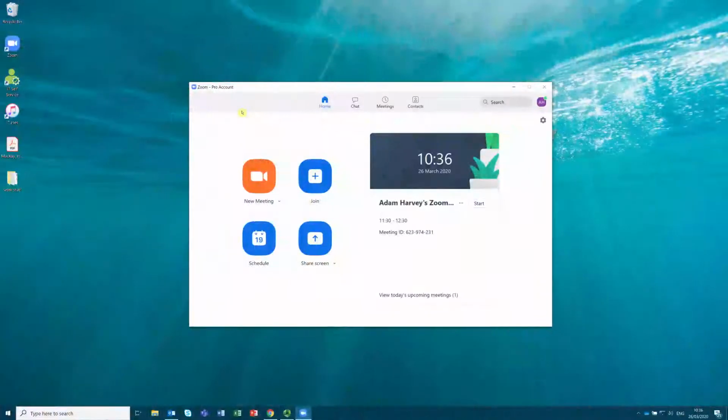In this video we're going to look at how we can record a Zoom meeting and have it automatically appear on Panopto. To do this you will require a Zoom account and you will require a Panopto account, and in your Panopto account you need to have creator rights.